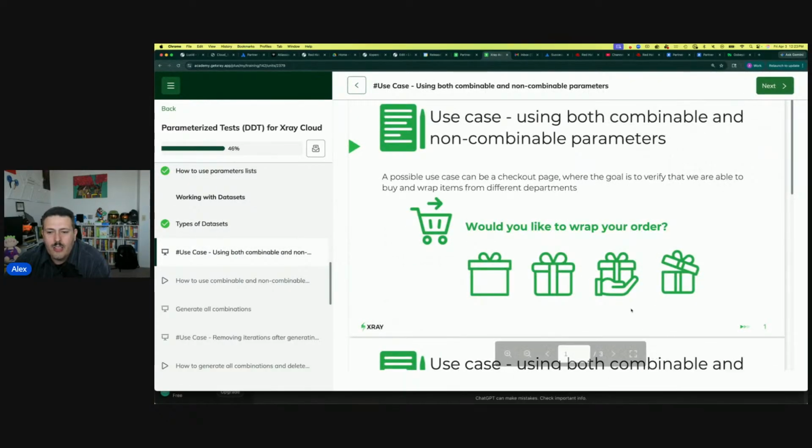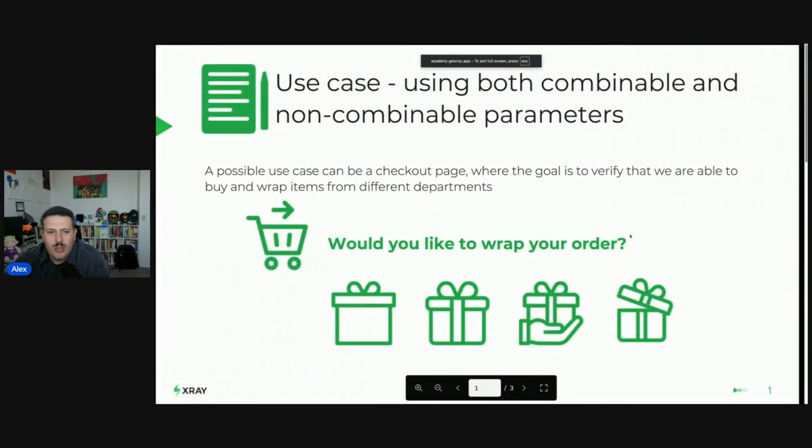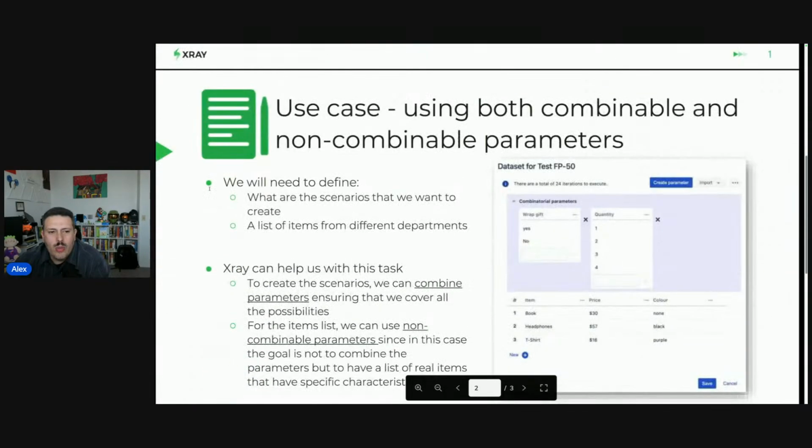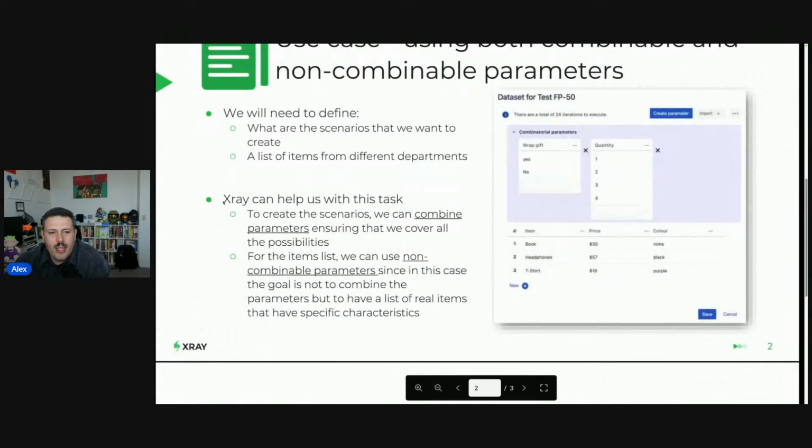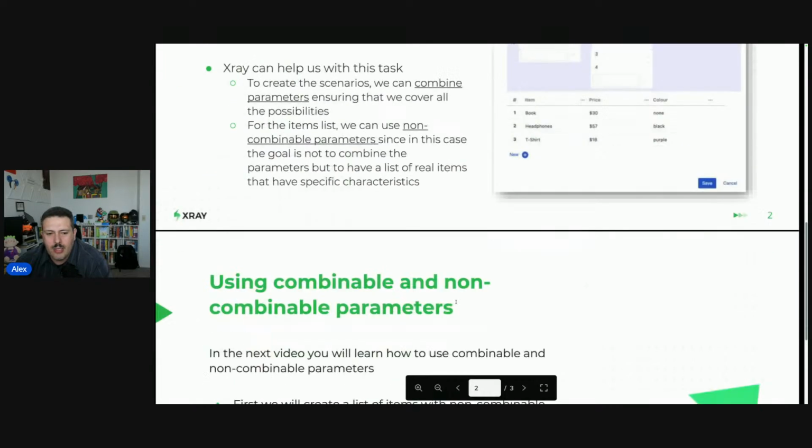All right, let's talk about a use case for this combinable. Why would you want to use this combinational stuff? So a possible use case can be a checkout page where the goal is to verify that we're able to buy and wrap items from different departments. So we will need to define what are the scenarios that we want to create a list of items from different departments, and Xray can help us with this task. So to create scenarios, we combine the parameters, ensuring that we cover all the possibilities. For the items list, we can use non-combinable parameters, since in this case, the goal is not to combine the parameters, but to have a list of real items that have specific characteristics.